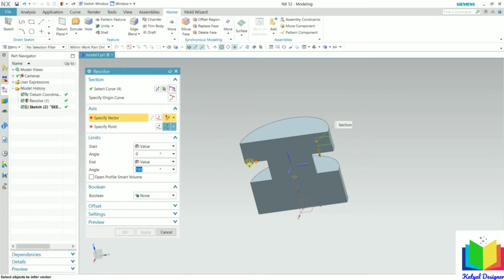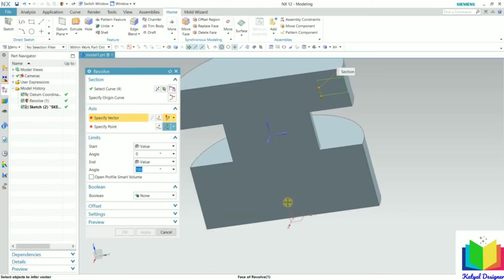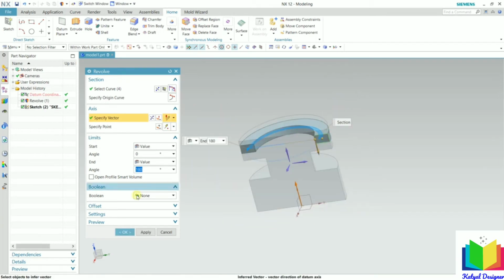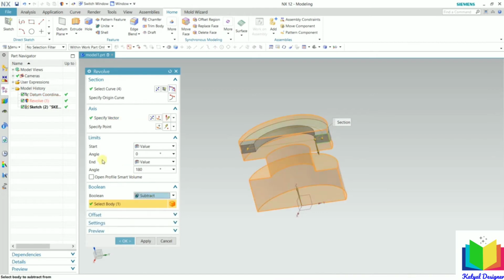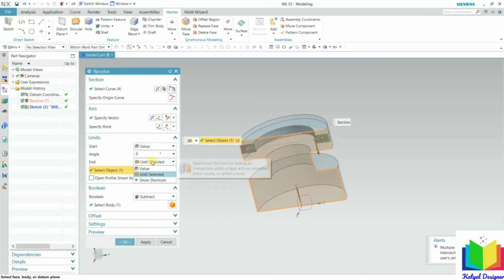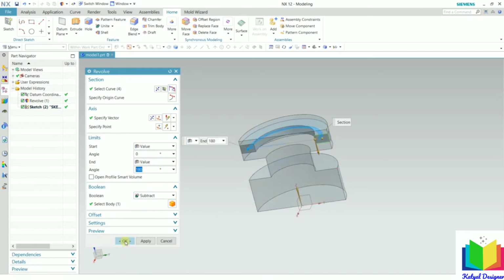Now we need to specify the axis of revolution. We can specify the axis of revolution as an axis. So let's say the Z axis. Okay, so this is the Z axis. And this time in the boolean I'm going to select the subtract option. Select subtract. For the end limit I select until selected. I select this face. Or we can specify the value 180 degrees and click OK.